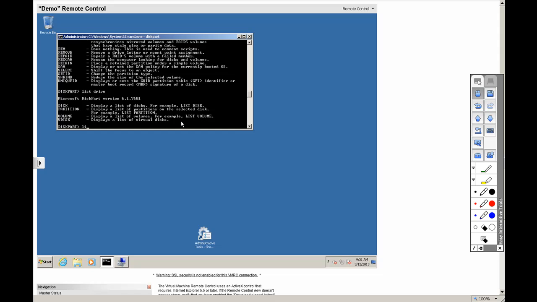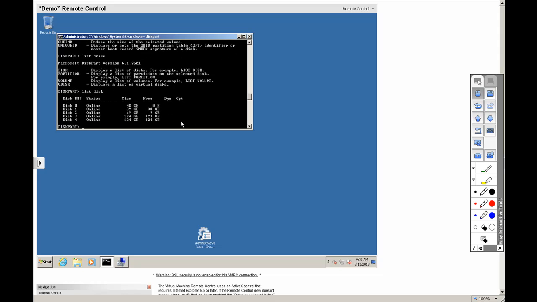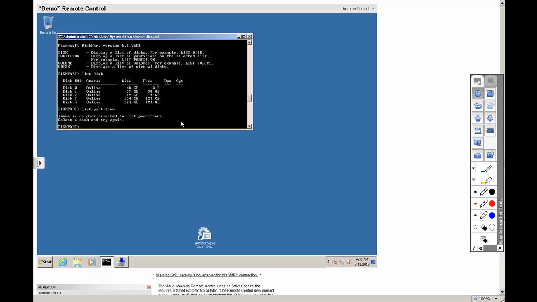So I can list disk, and it tells me that I have disk 0, 1, 2, 3, and 4. What the sizes are: disk 0, 48 gig, disk 1, 39 gig, 38 gig free, and on down the line. If I wanted to list, the other one was list partition, right? So there's no disk selected, which means that I've got to select a disk. You have to tell it which disk, and that disk has to be active before you can list the partitions.